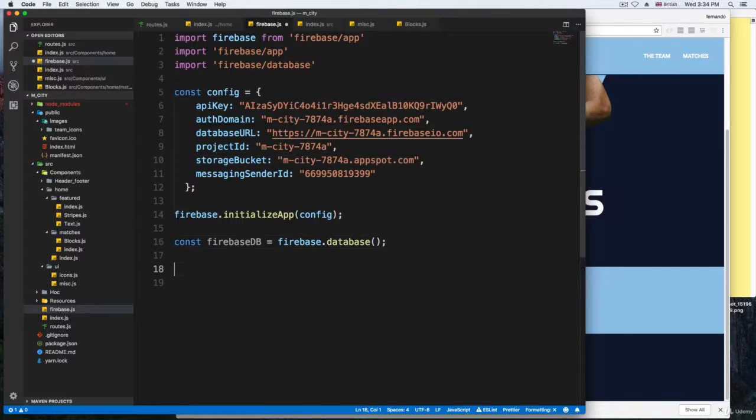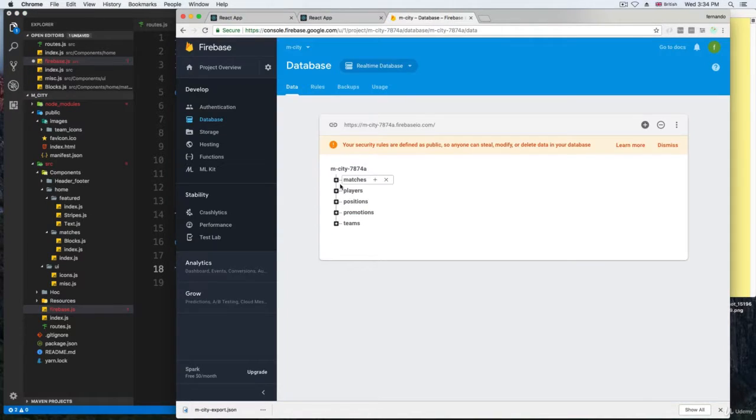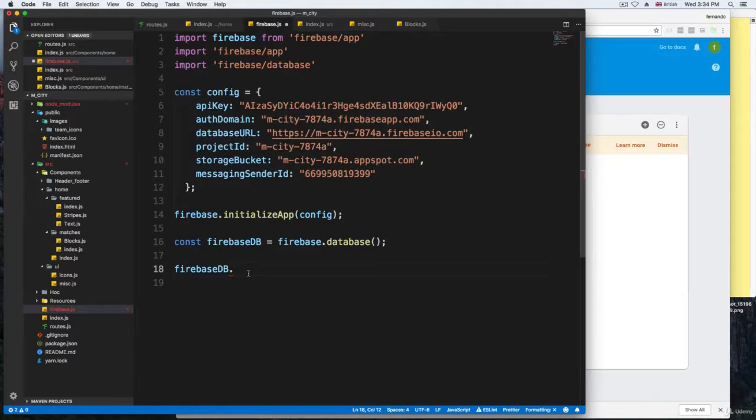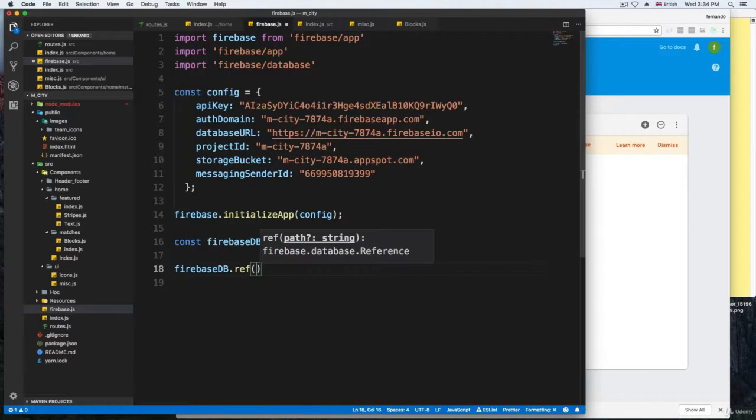So now in the future, when we want to make a network request to Firebase, we don't have to do Firebase.database and then do everything else. We just export FireDB and that's it. We're just creating an alias. That's what it is. So now to access the database, we need to pass a reference of what we want to get, what we want to bring. In this case it is the matches. So I'm going to go to ref, open and close, and I'm going to say matches.